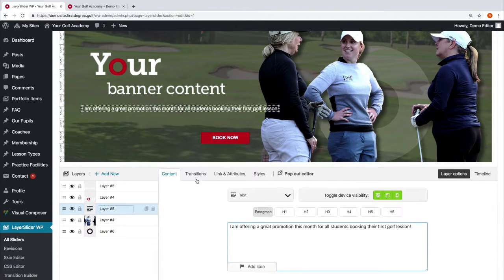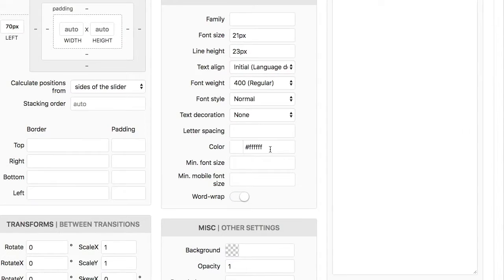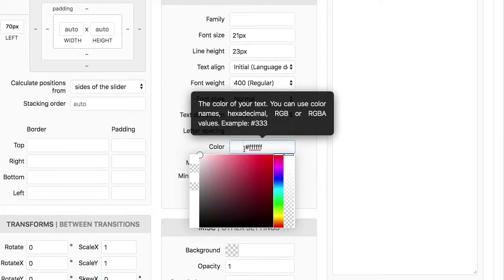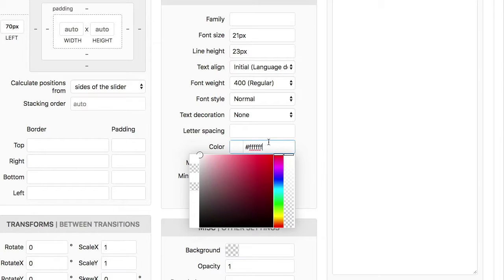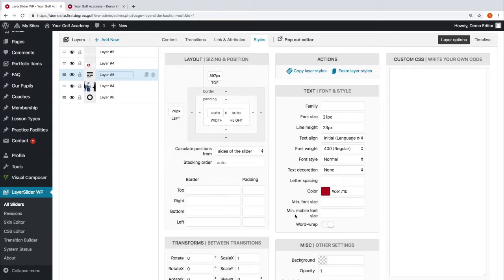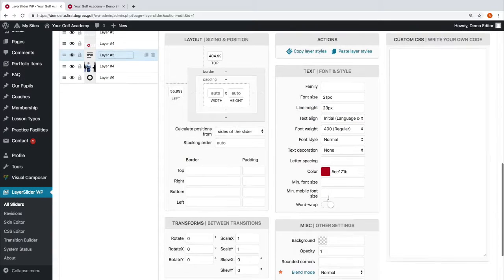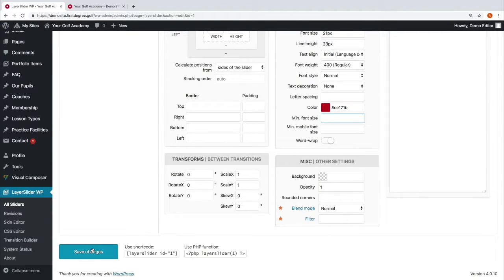But I want to go ahead and firstly change the text color. So how would I do that? Well, I'm going to go across to Styles, and I'm going to go down to Color. We can either choose a color, or if we know the color code, perhaps you have a brand color that you use, we can enter that after the hashtag. And we can now see how the text has changed to red. So I'm happy with that, and I'm going to click Save.